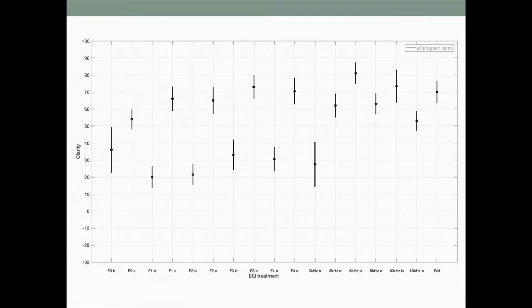Another thing we can see is that the cuts are all on a similar line, so they don't seem to make such a big difference as the boosts did. And the confidence interval around the fundamental is a little bit larger, and the boost and the cut are nearly overlapping. So it seems there's something going on with the fundamental. There's a switchover point around 3 kilohertz.